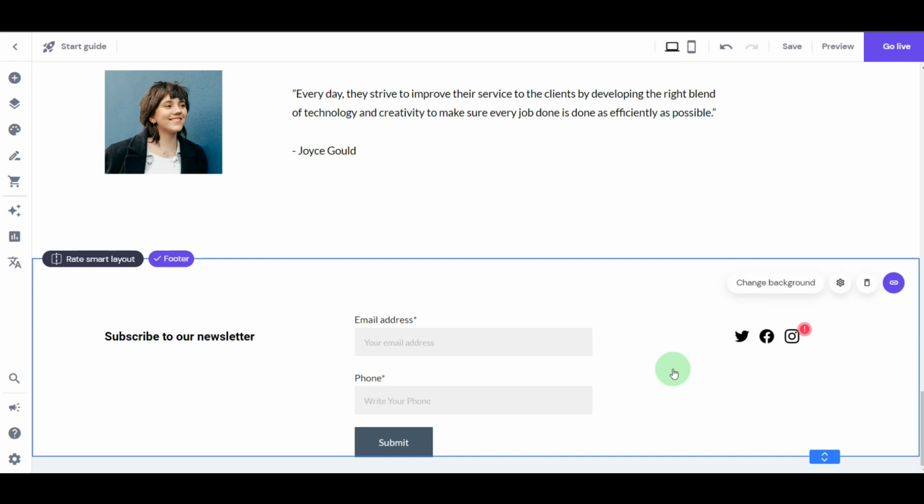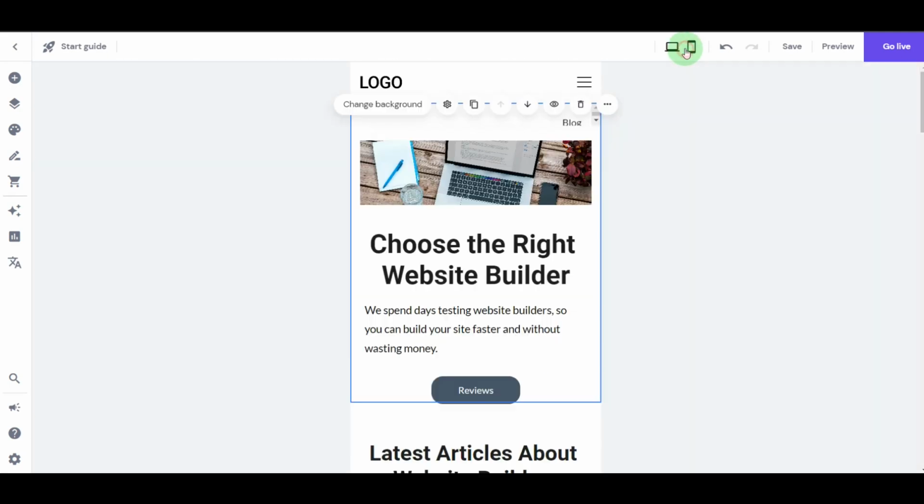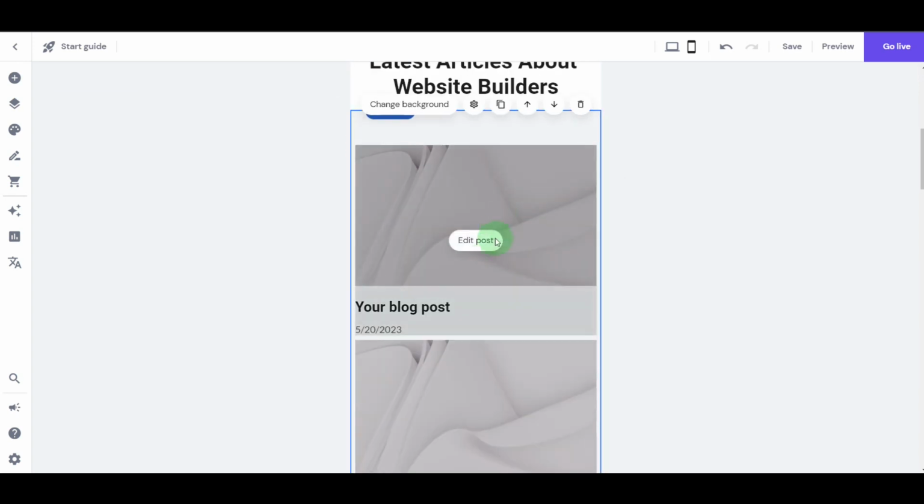Now I should check whether it's mobile friendly. It is a very important step and you should do it for every page. Let's scroll to the top. Click View on mobiles. Let's scroll to the bottom. Okay, everything is fine. But here you may want to increase the spacing between posts.